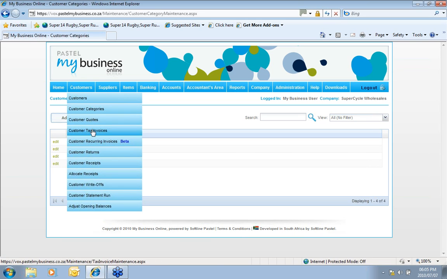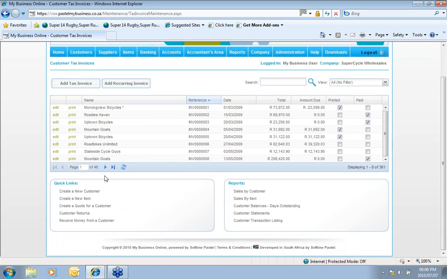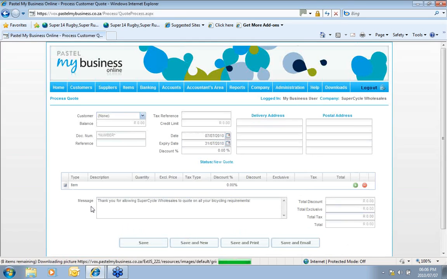Okay, what I'm going to do here is go into customer tax invoices. Something that we have which is very nice is all these quick links in the product. So we're in customers now, and if you're busy creating a customer, once you've created a customer, you may want to create a new item or give a code to the customer, whatever the case is, and you can do that straight from these quick links.